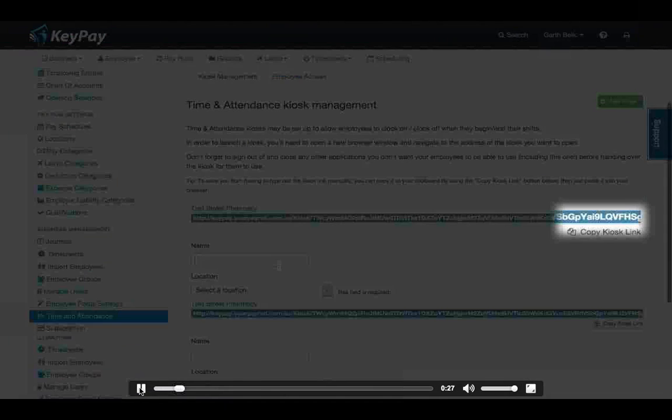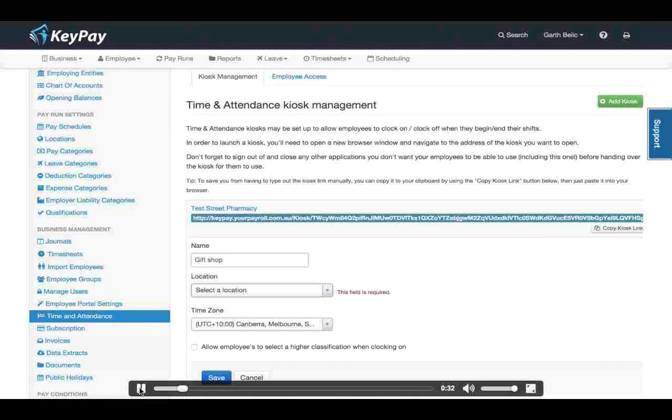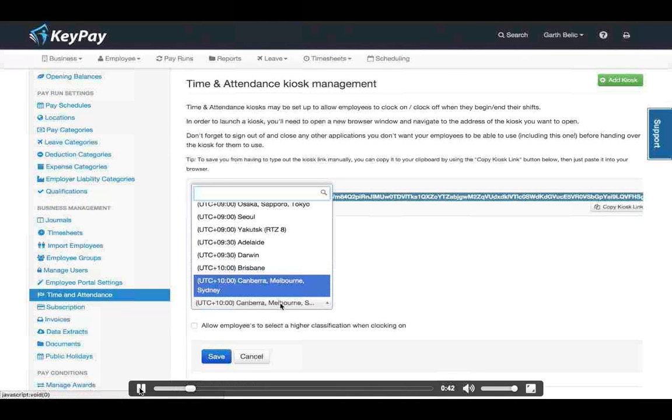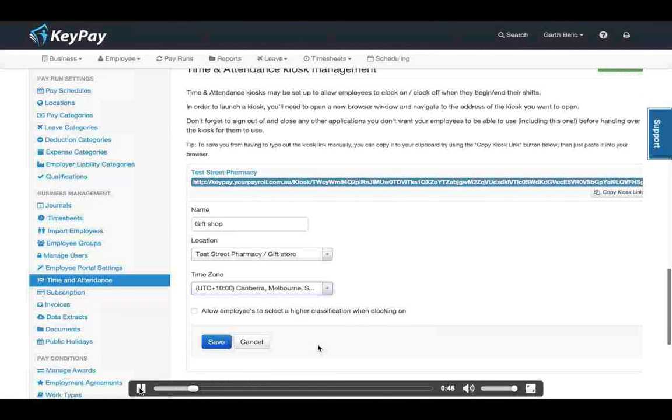Choose the location that is going to map to. In this case, it's going to be the gift store and a time zone. I'm going to leave this on at Canberra, Melbourne, Sydney. Optionally, we can allow whether the employee can select a high classification when clocking on. A high classification is when they have to work at a classification higher than they normally do in an award. Usually get paid higher. I'm going to leave this on. Click Save when you're ready.